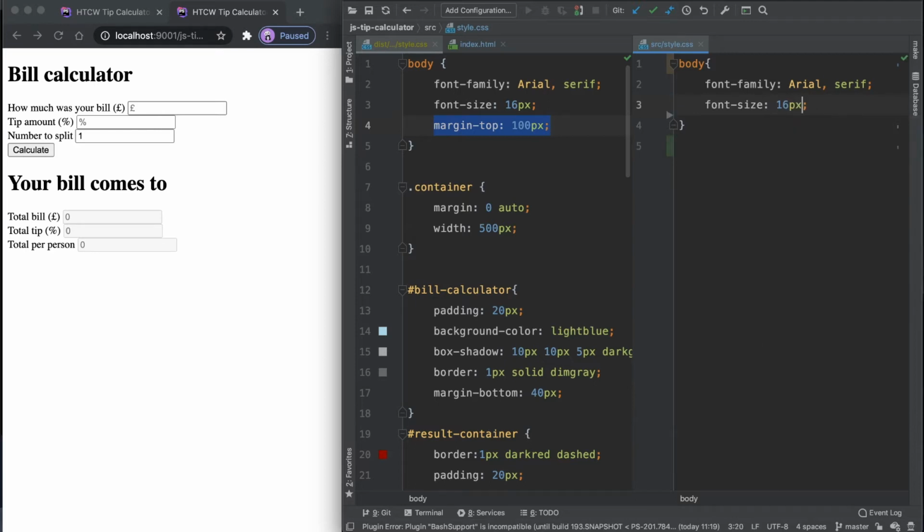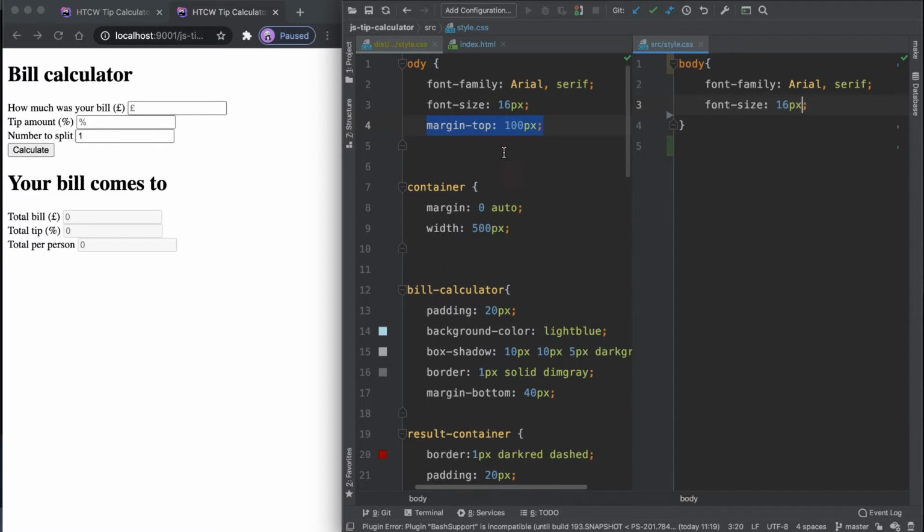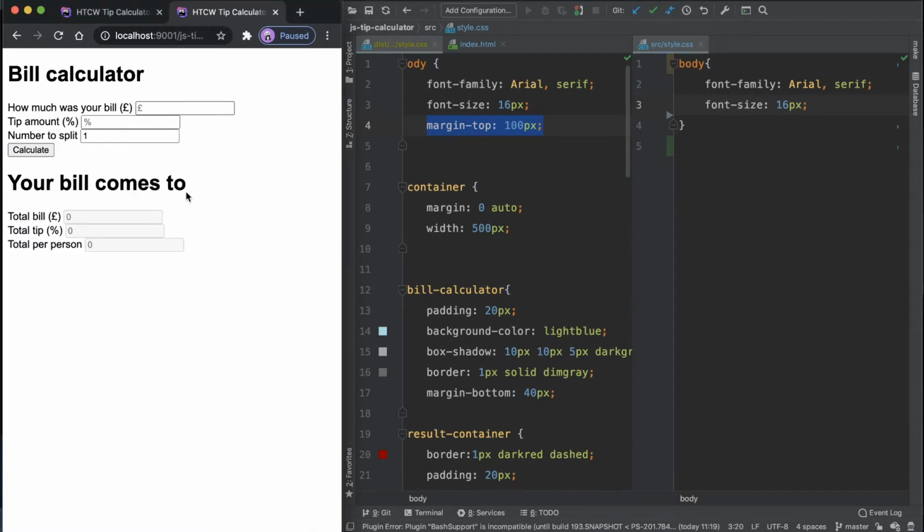Okay, before I go any further, let's just refresh the page and see what we've done. Notice that the font size and the font family has changed. This is now in Arial, and the font size has been increased to 16 pixels.